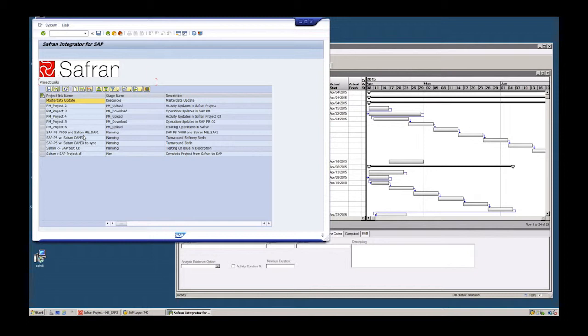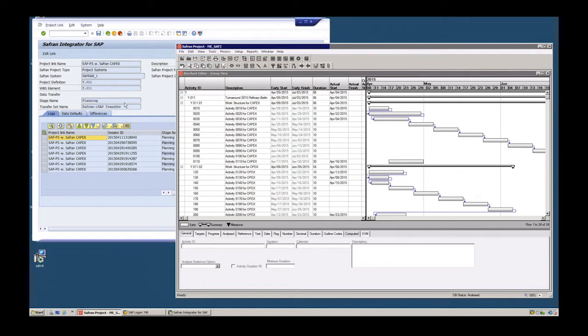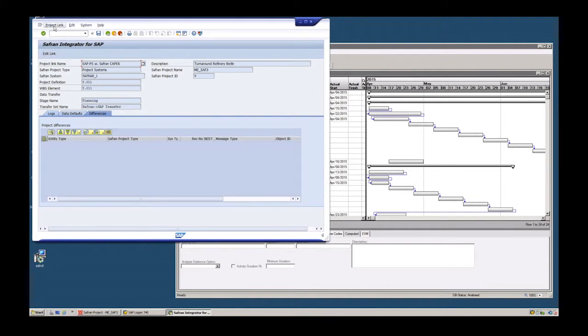So let me open up now my project link for this CAPEX project. And as you can see here, I'm referring on this side to the WBS element and the project definition in project system. And on the other side, I'm referring to the Safran project, which I'm having here on this side. And the first thing the system does, and I do this now manually, I will compare the projects.